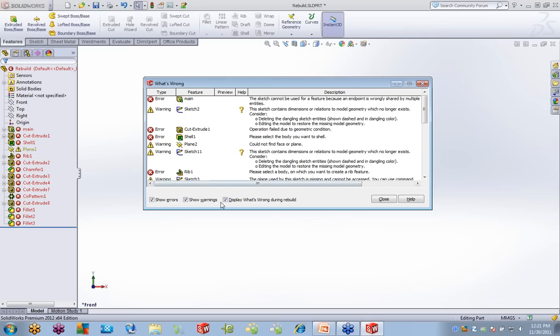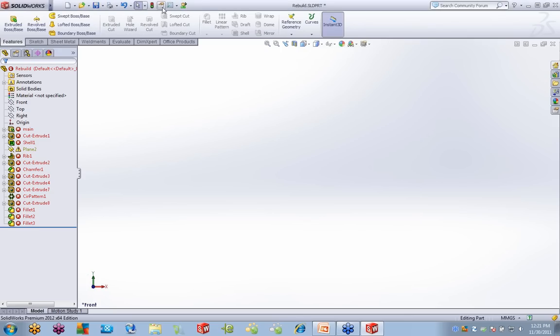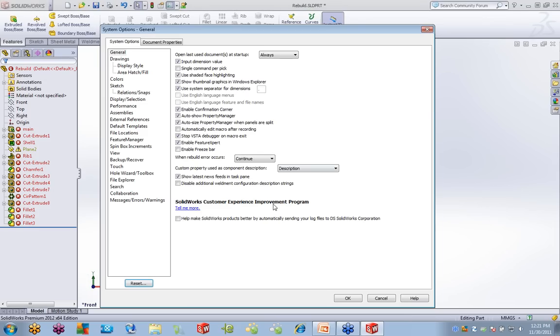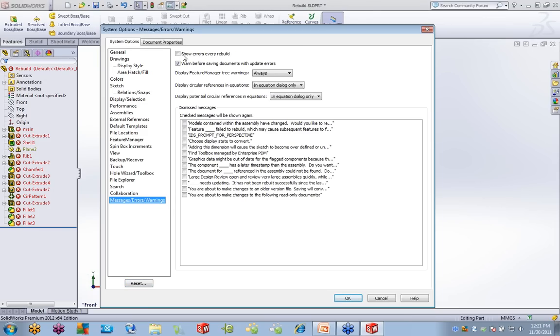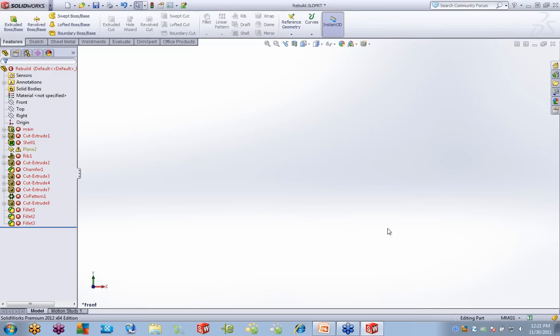Okay. Now, another system option is whether or not we want to see the What's Wrong dialog. It can be turned on and off right here in the dialog box, Display What's Wrong During Rebuild. Or I'm going to go to a different tab here. If I go to System Options, at the very bottom is Messages, Errors, and Warnings, and there's that same option, Show Errors Every Rebuild.